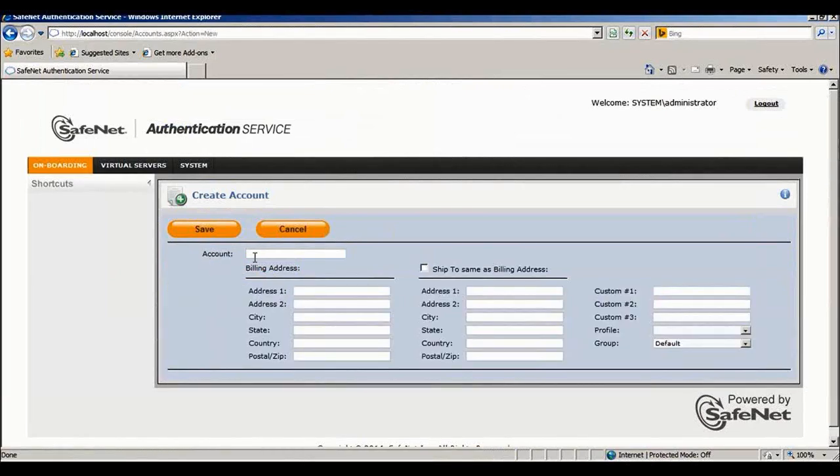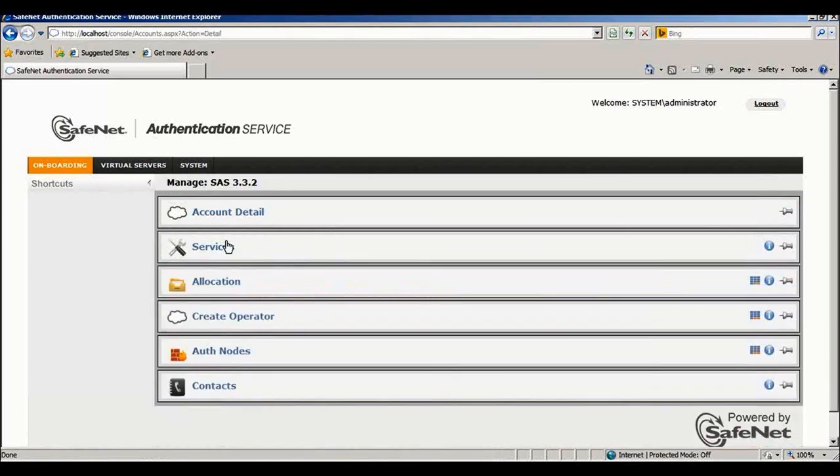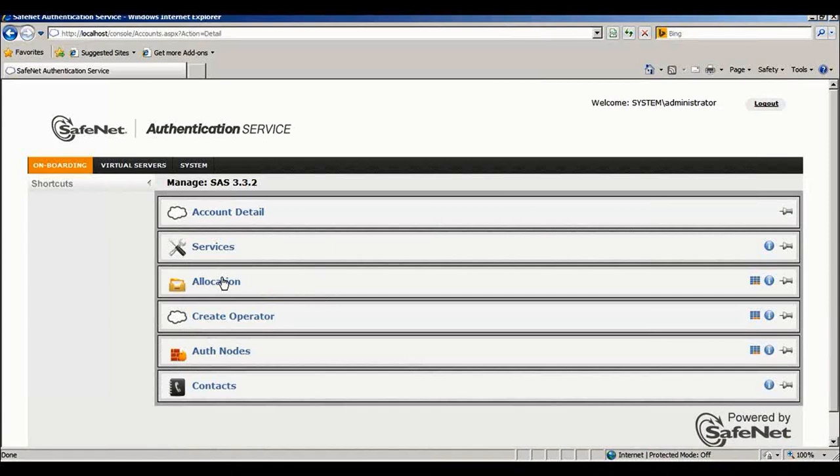And this takes us to onboarding of the root virtual server. Based on the license, it will be active. It's a service provider account, and we can see the license gives us, the eval license gives us certain capacity and certain tokens.